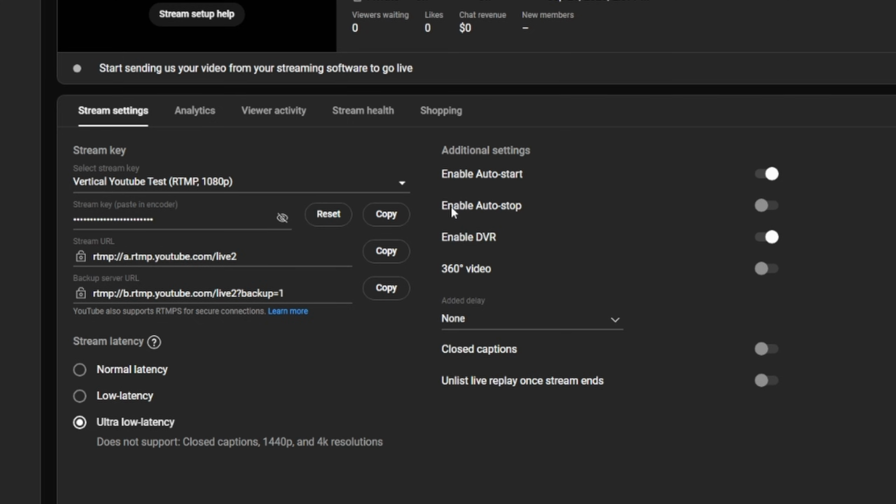For the next setting, enable auto stop, I actually don't turn that on. Why? Because as soon as you stop sending information from OBS, it will immediately kill your stream, which some people might say is pretty good, but it's not. Because if you have any technical difficulties, this will kill your stream, and when you restart your stream, it's going to make another stream on your page.